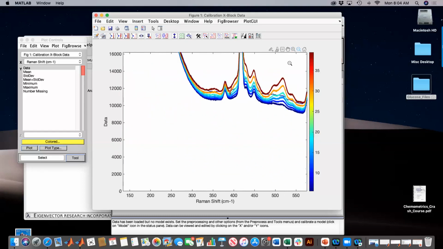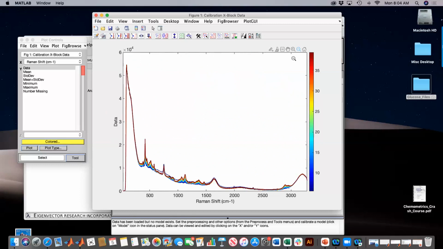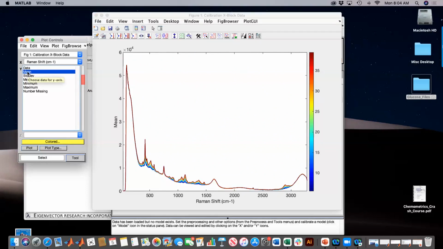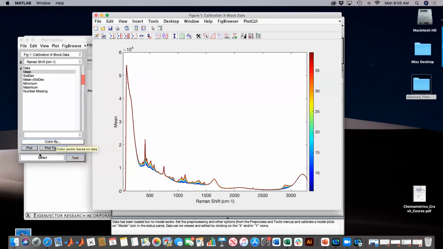A couple more things I like to point out here. Okay, let's go back. There we go. It's also nice to just plot, as we showed before, the mean spectrum. Oh, now that's going to be the mean of each group. So let me undo my coloring just a second. None. Okay, there we go. Bingo. Okay, so there's my mean spectrum.